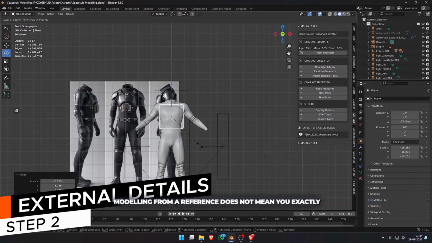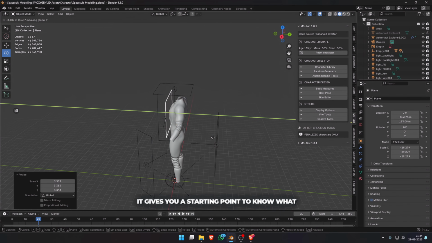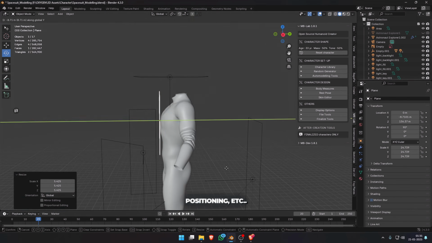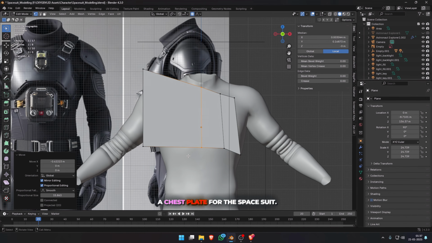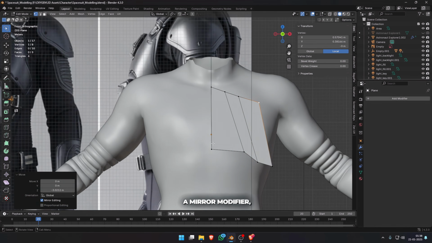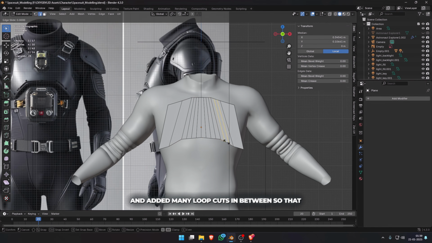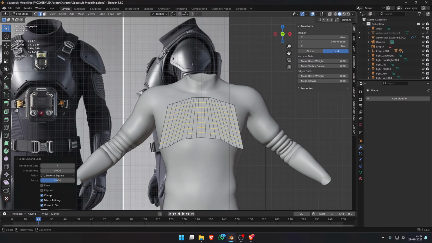Now, modeling from a reference doesn't mean you exactly copy the reference image. It gives you a starting point to know what you have to model, dimensions, positioning, etc. I used a simple plane and shaped it into a chest plate for the spacesuit. I deleted half of the plane and added a mirror modifier and added many loop cuts in between so that we can use the Shrinkwrap modifier after this step.